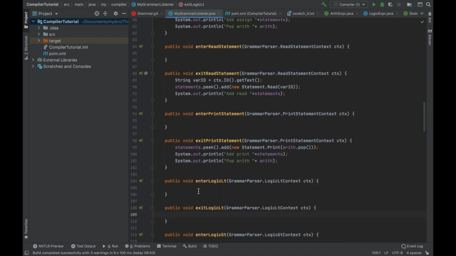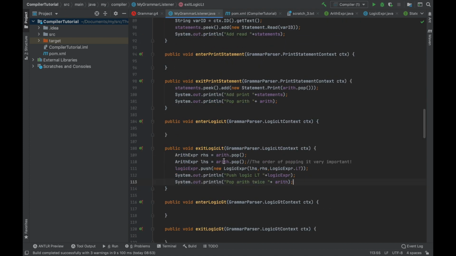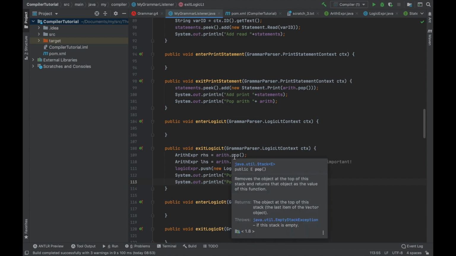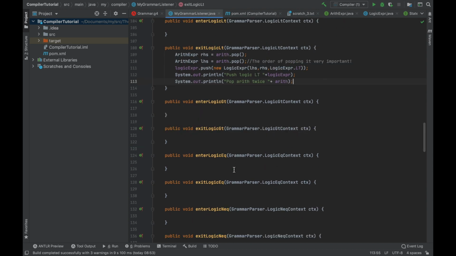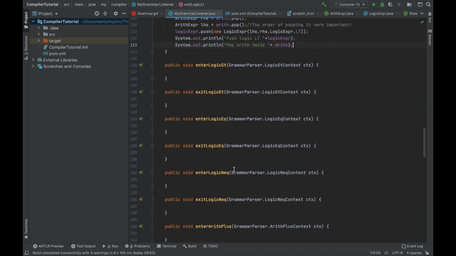All the logical expressions will look like this. We pop two arithmetic expressions, and you need to pay attention to the order in which we pop, because as the parser parses the statement, it first parses the left side and pushes it onto the stack, then it parses the right side and pushes it onto the stack. So as we pop, we will first pop the right side and then we will pop the left side, and we will use them to build a logical expression, and similarly for all the other expressions.